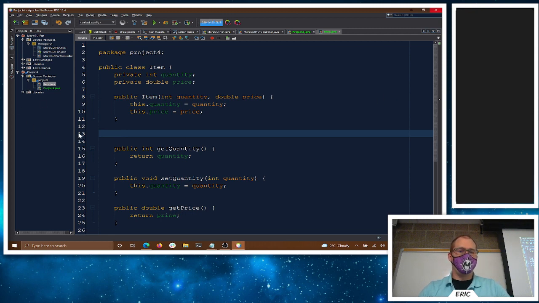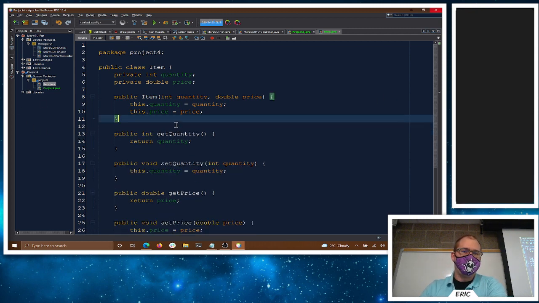All right. So the constructor, right? We probably don't need a constructor that has no quantity and no price. We're going to know what they are. We're going to ask the user for them first before we make the item, or we can read them out of the file, and we can go from there.